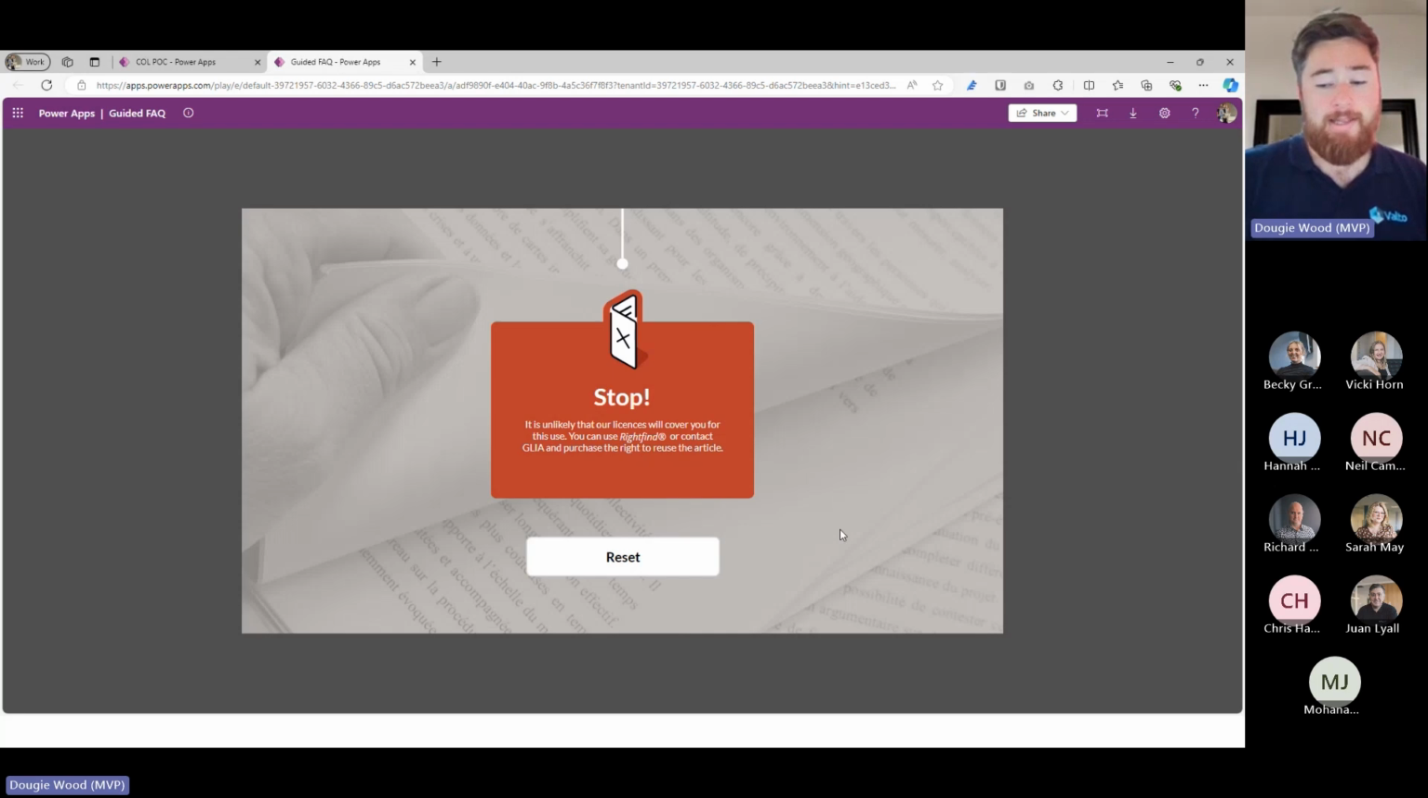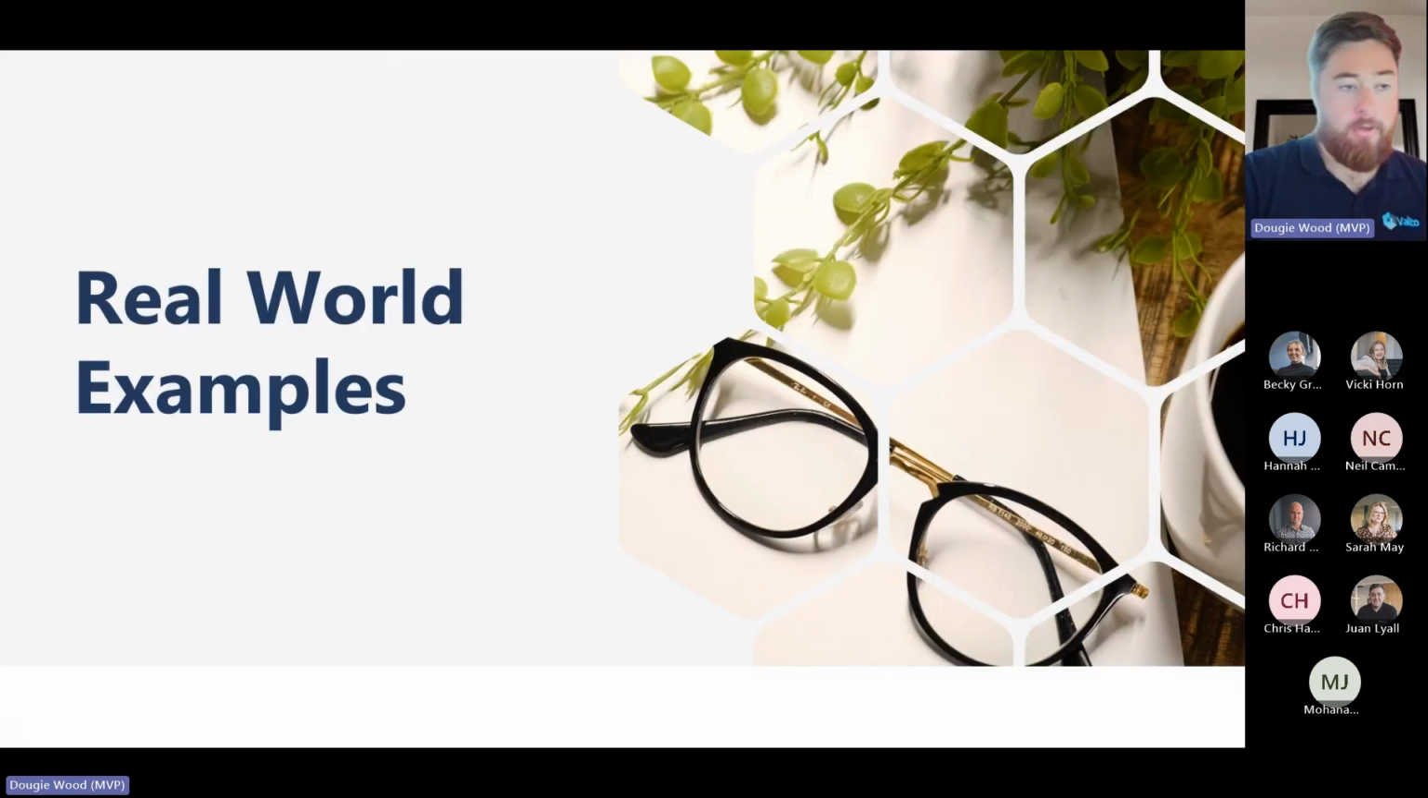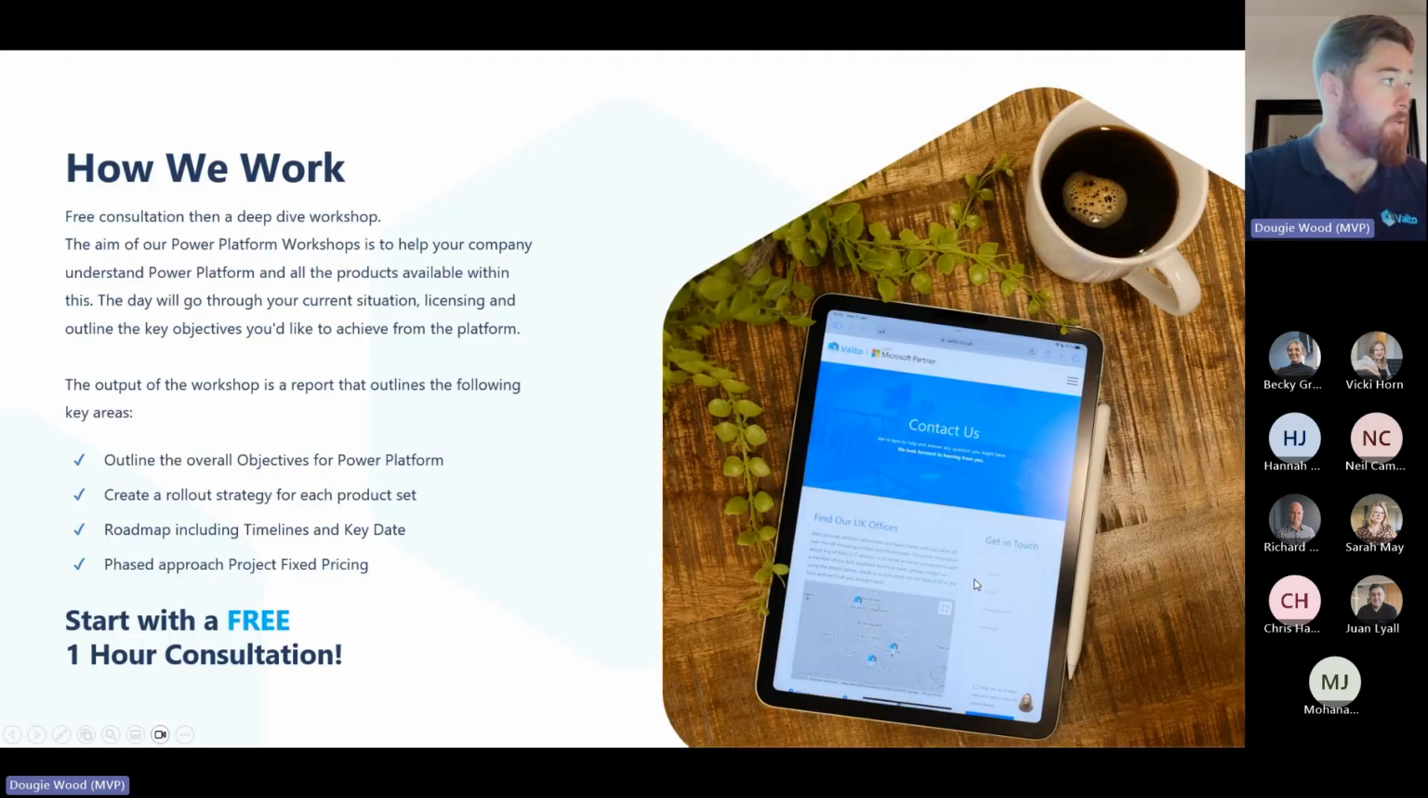So I really like this app. I think it's a great example of how simplistic a Power App can be, but the real difference that it can make to an organization. So I'm just going to jump back into my slides.